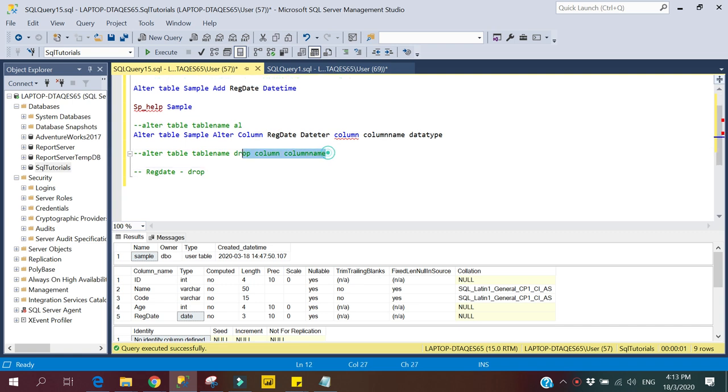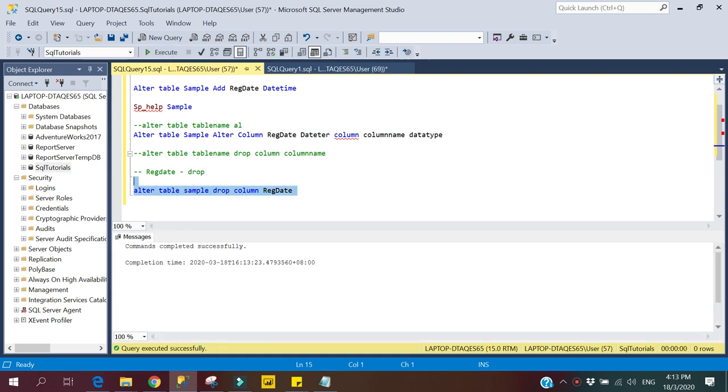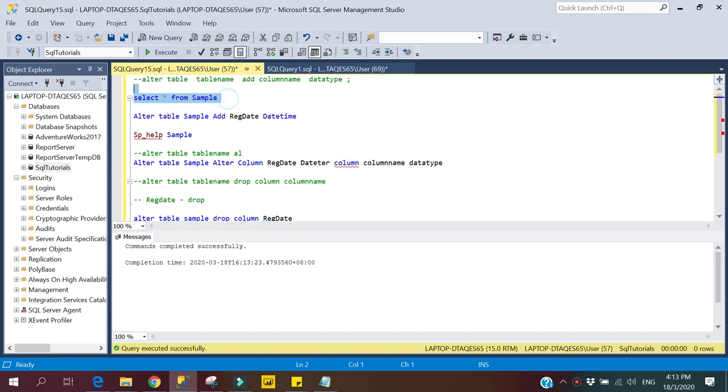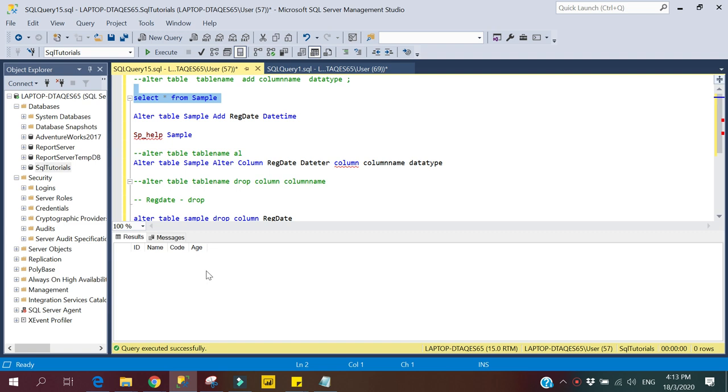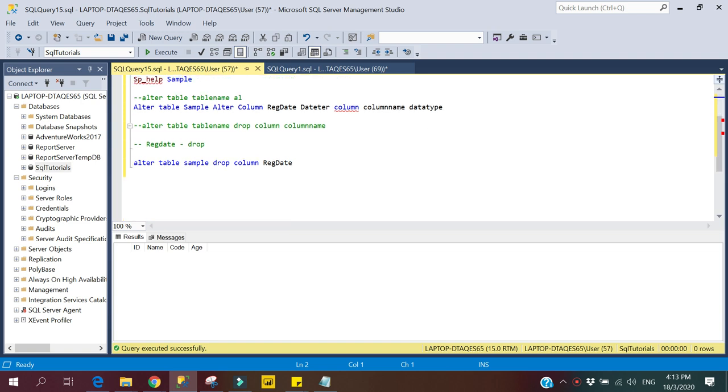So we will use the query written here: alter table, then we specify the table name sample, then drop column and then the column name that we want to drop. The column name is restrict. Let's quickly execute it, and the command completed successfully. It means the restriction column is deleted from the table, and we can see there is no such column, it's deleted. So to drop an existing column, we can use this command.